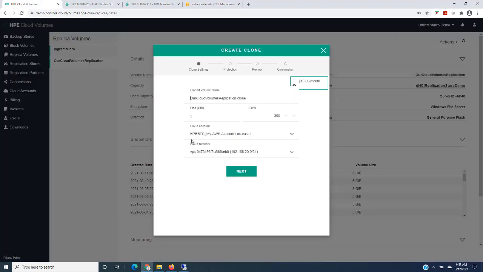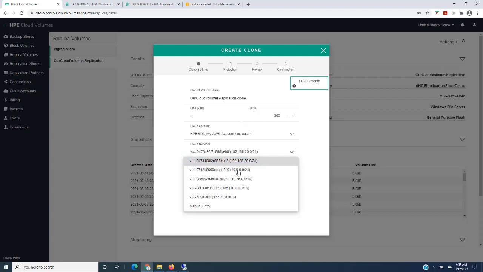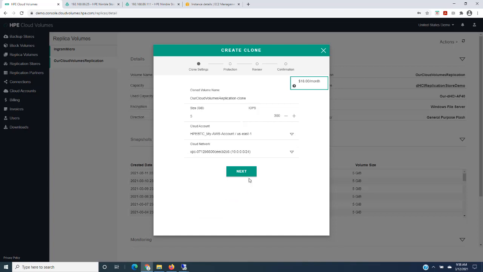So let's go back over to Cloud Volumes. I'm going to select my Cloud Volumes account. Now I've got to select the cloud network, and I actually have to select the VPC that the EC2 instance is connected to in order to be able to associate it. If you don't know what a VPC or a cloud network is, it's the basic building block. All your VMs or your EC2 instances that are on the same VPC can communicate with each other. The VPC that we're going to use is this one right here.